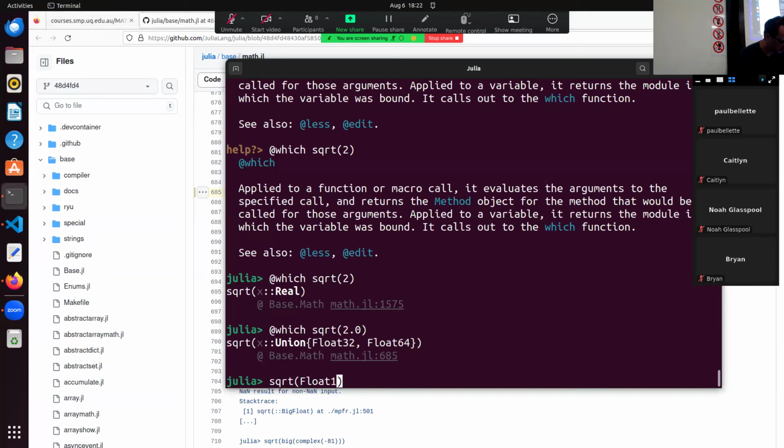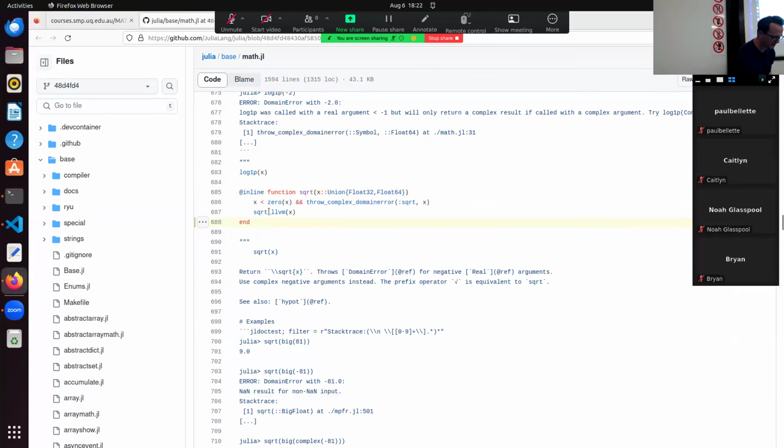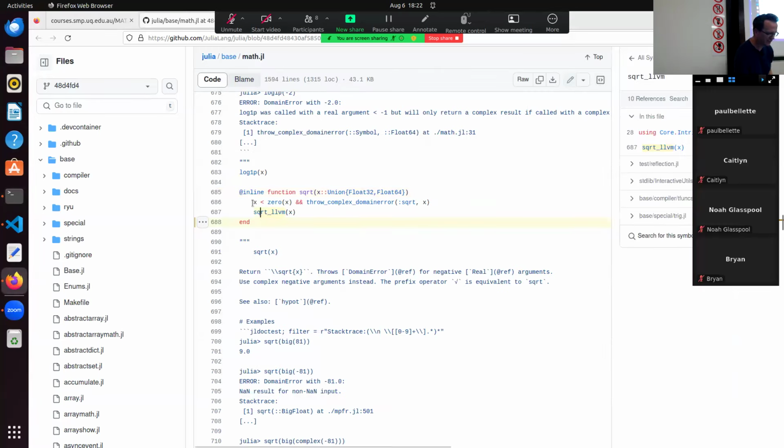Do we get a Float16? That'll still do it, but it goes to a different point in the code. But the interesting point is it's calling this exotic function if it passes this line; this shortcut evaluation is what the and is, so that's a nice little bit of syntax you might want to see. It calls this funny function here, sqrt_llvm. Has anyone heard of LLVM? You have, yep. It's a system for creating programming languages.